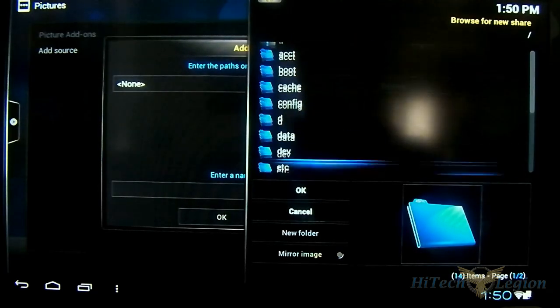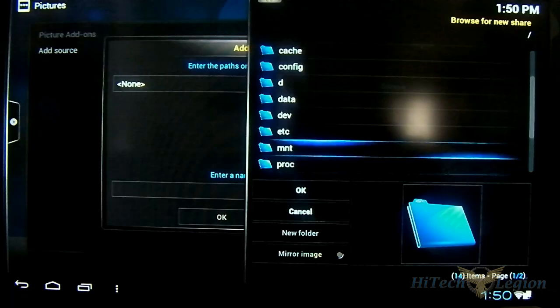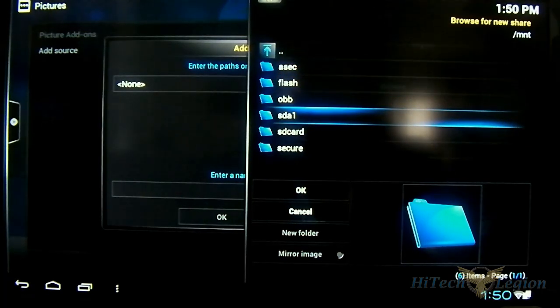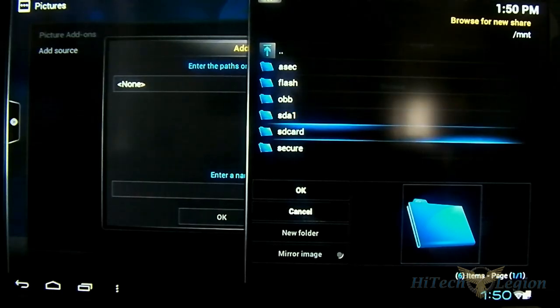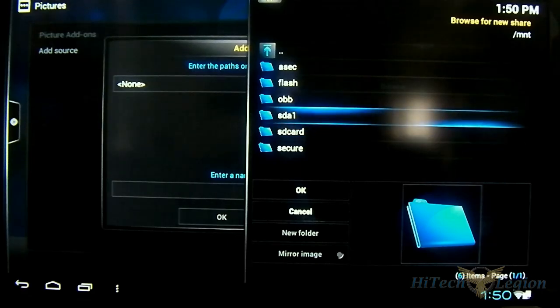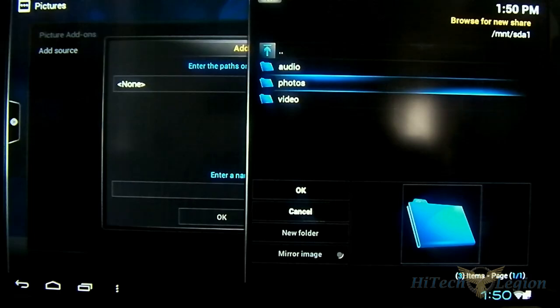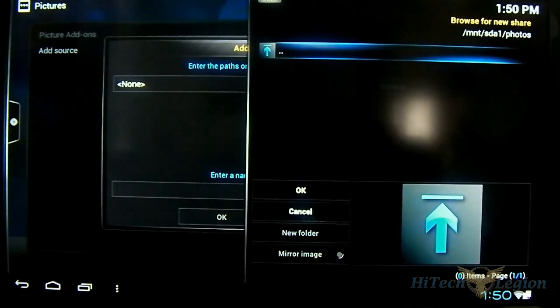which is MNT, if you're not familiar with Android, there's your MNT, and look for the drive you need to access. For example, SDA1 will be the flash drive that we have installed, and SD card will be the SD card if we have one in there. So let's go to the SDA1. And I have my photos folder here, I have my audio folder. So we go to the photos folder, open that up, and then move down.